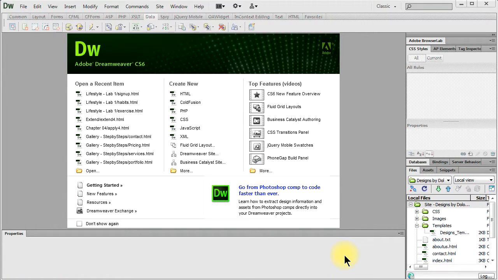Okay, today I'm going to be recording the steps for Chapter 4, Lab 2, which is the Designs by Dolores website. Lab 2 is on pages 260 to 263 in your textbook. Okay, the first thing you need to do is navigate under Files and open up your folder for Designs by Dolores.